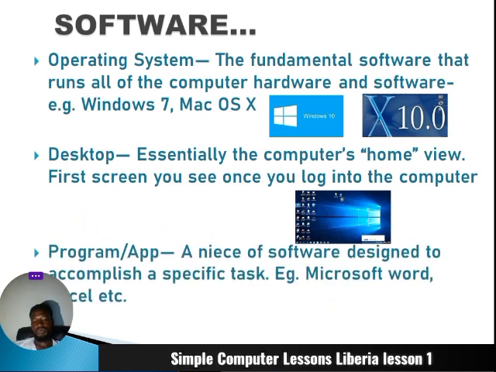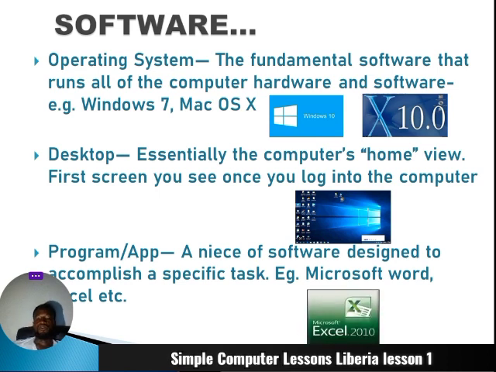And then we move on to programs or apps, which are pieces of software that are designed to accomplish a specific task. An example of this could be Microsoft Word or Microsoft Excel. This is what I was saying. When the operating system, the Windows or the Mac OS, provides a space for other applications to work, then you can now install Microsoft Office, Excel, and other applications that you think can solve your problem.